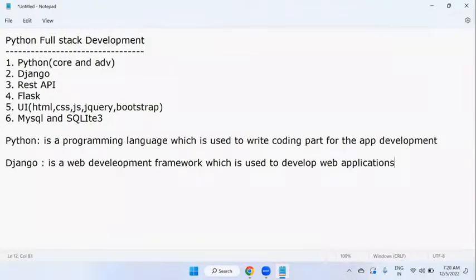A web application means an application which provides services over the web. For that web application development purpose in the Python context, we use a framework called Django. So Django is not a programming language. It's a web development framework, especially used to develop web applications only. But sir, what is a framework generally? A framework is a collection of rules, a set of predefined rules, and it contains a lot of built-in libraries. Using those libraries and predefined rules and regulations, we have to develop the application.